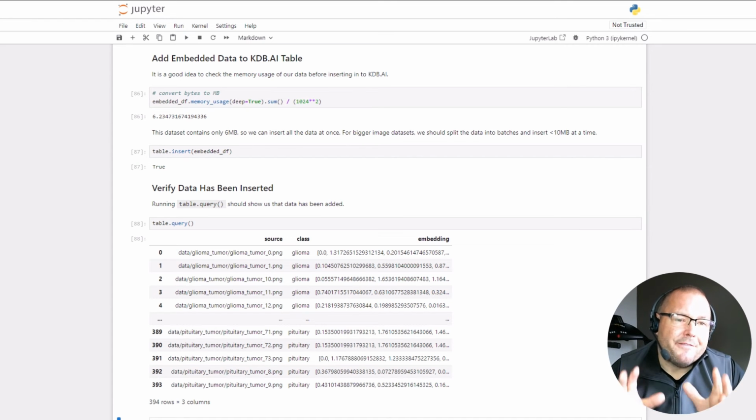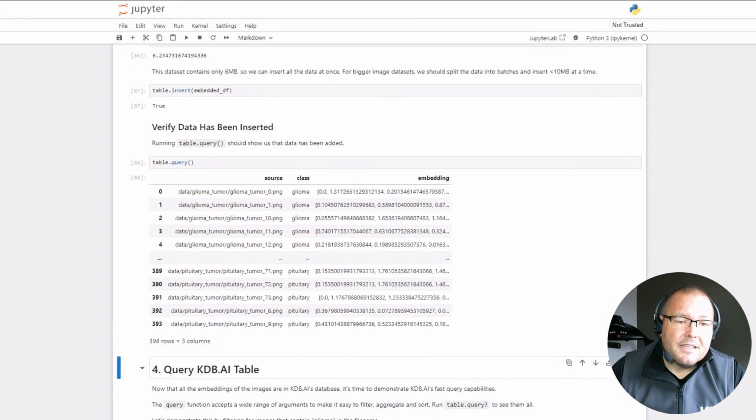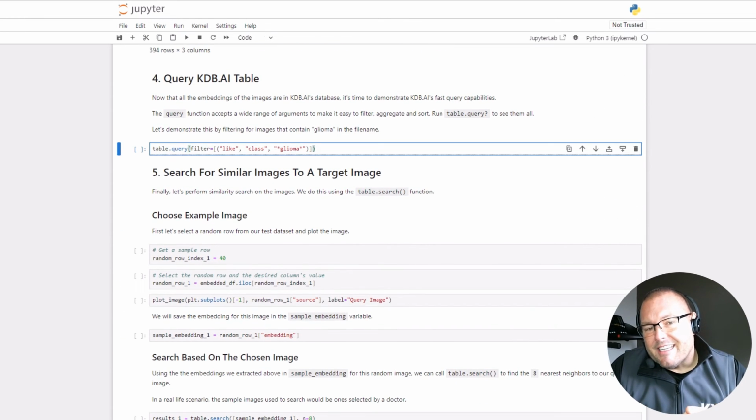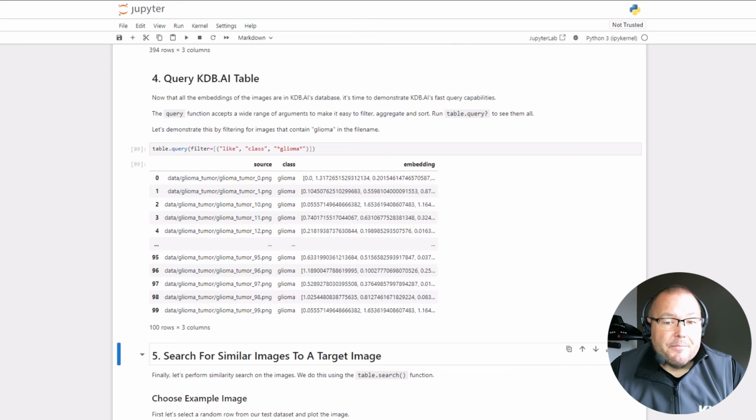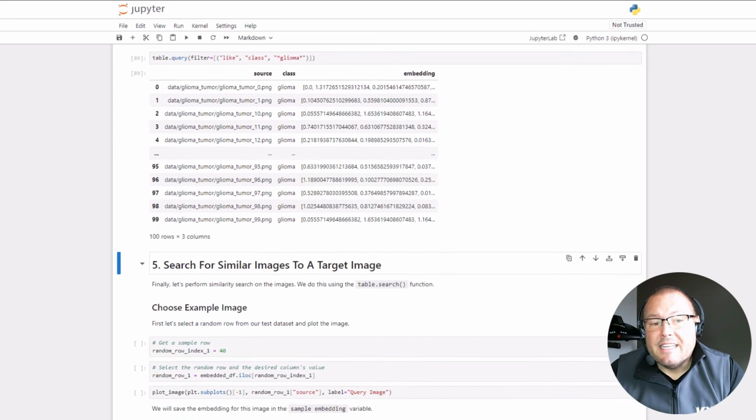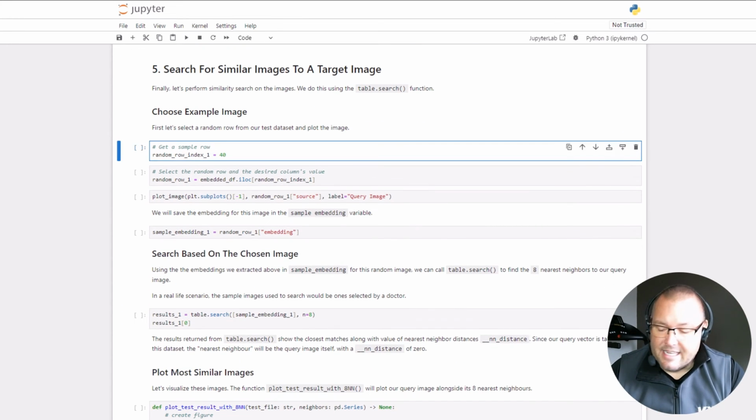Let's test them out by filtering for images that contain the word glioma in the file path. As you can see, this returns a table from our embedded training dataset. But there's more. You see, we don't want KDB.AI to search for your file names. Any database can do that. We want KDB.AI to return results based on a similarity score. So let's go ahead and perform another search, this time selecting image 40 from our test dataset.